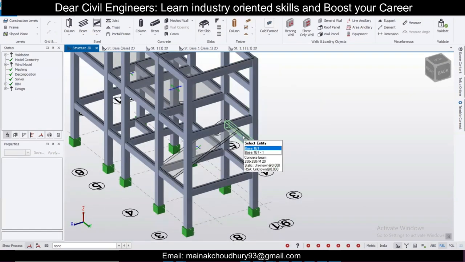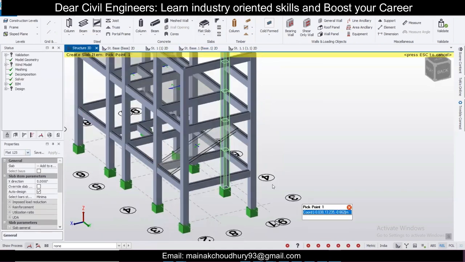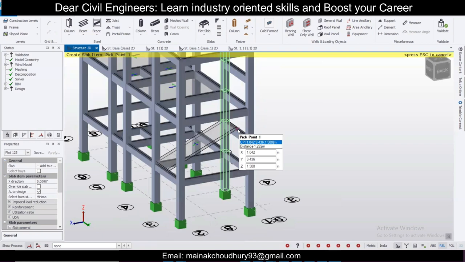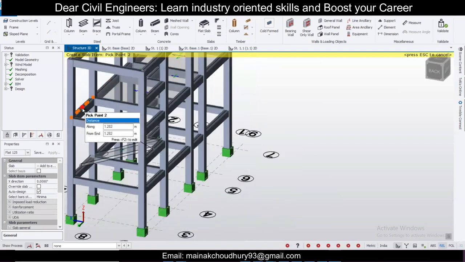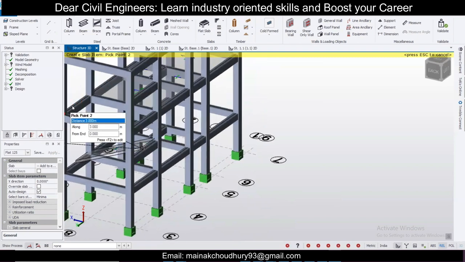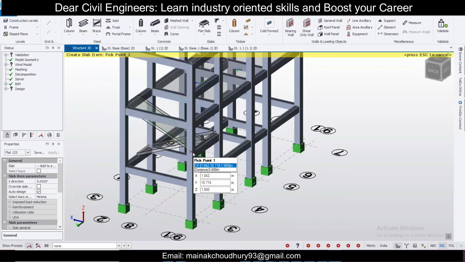After the slab is created for one level, go to flat slab once again and select your flat 125 again for the next level. Just select the middle portion. We already know the middle portion; rotate it and select the middle portion of this particular beam carefully. You can see two dots on the right and two dots on the left. So this is the middle portion, and this is the end portion of this, and this is the end portion of this. You need to double click on the last portion.